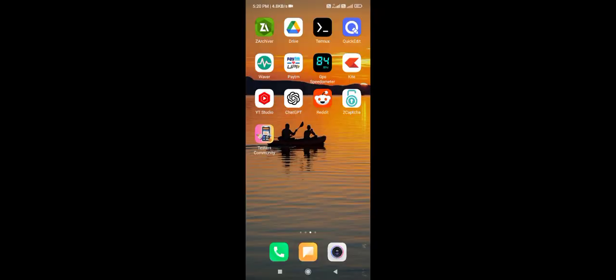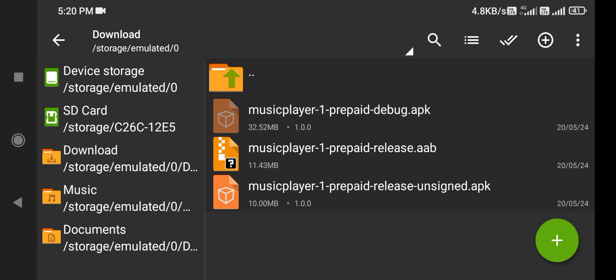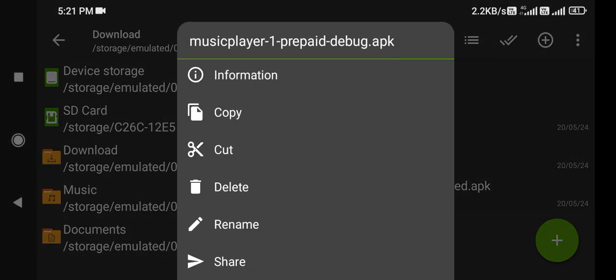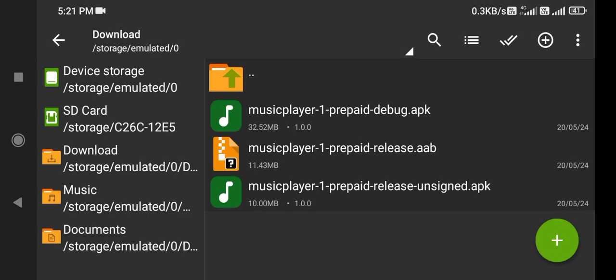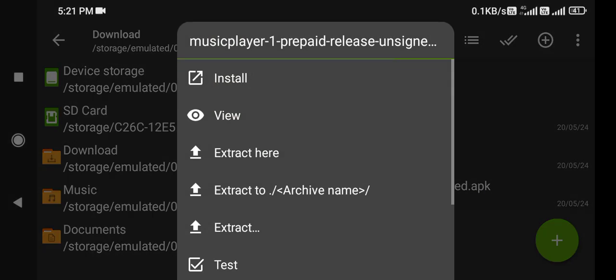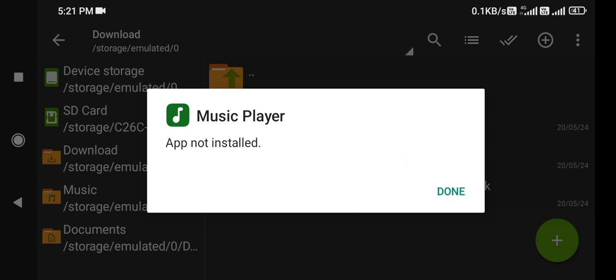So right now I am going to show you the files that we have downloaded. So here is the debug version. You can see it is 32 MB big. Okay, it is 32 MB because it contains various libraries and it is not optimized. Various libraries are used to log and other things that help in debugging. So first of all we are going to try the unsigned APK, but it will not install, because it is not signed.